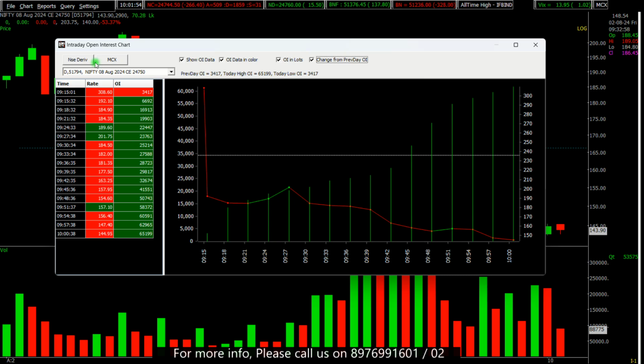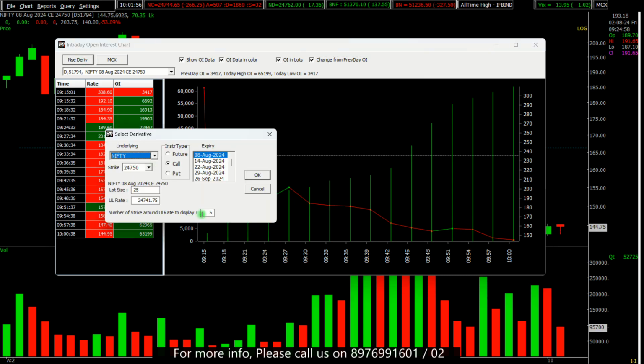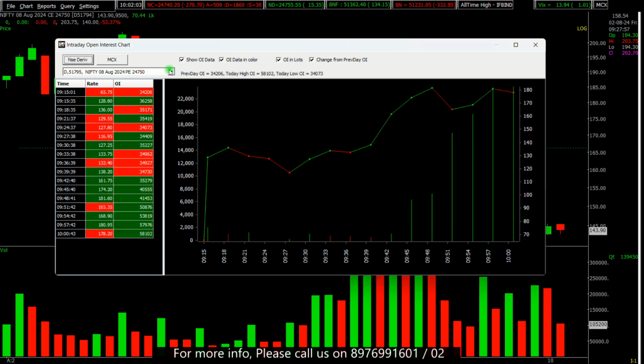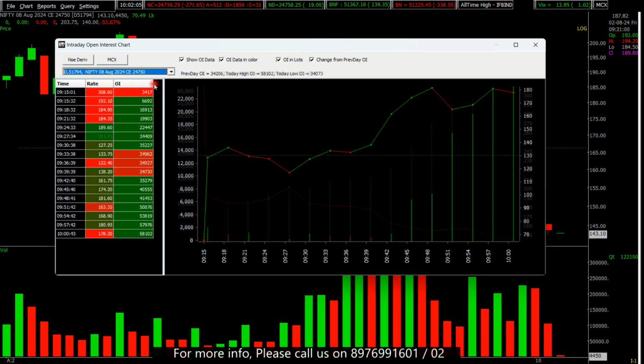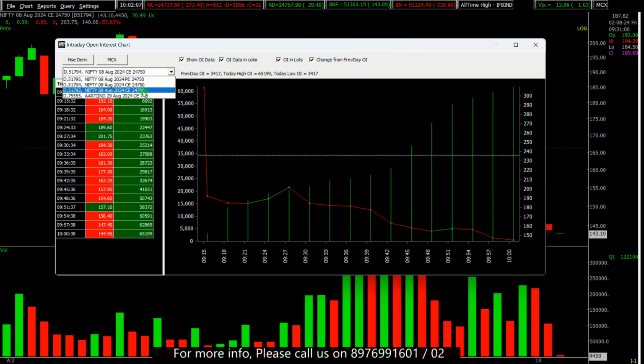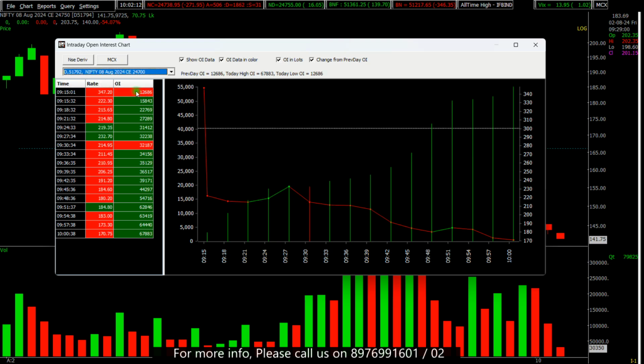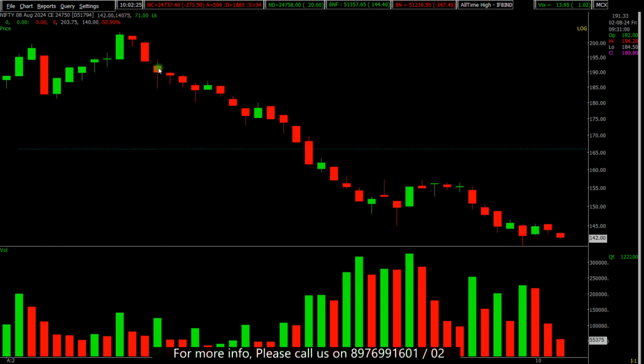You can add multiple charts over here. If I want to view the data for the put as well, the 24750 put, I can add that. And from the drop down over here, I can choose between different strike prices. If I want to see the data for the 24700 call option, I can do that as well. I hope the intraday open interest chart and the features you can use are pretty much clear. So we'll move on to the next feature, which is the comparative open interest chart.